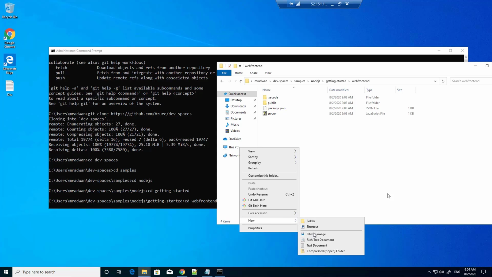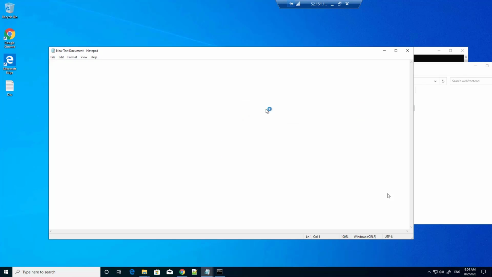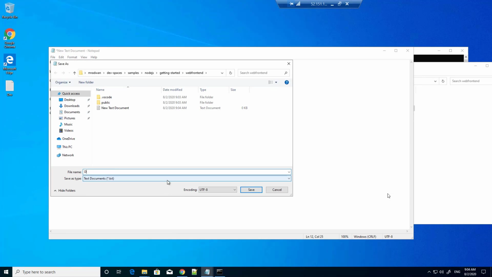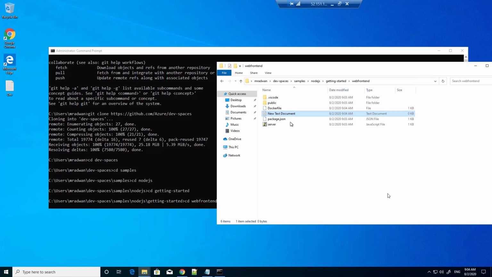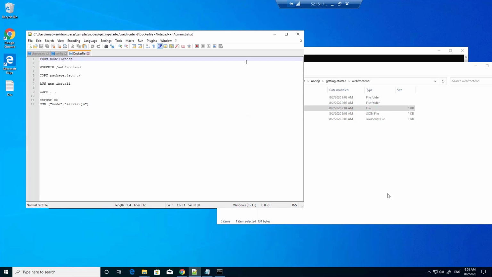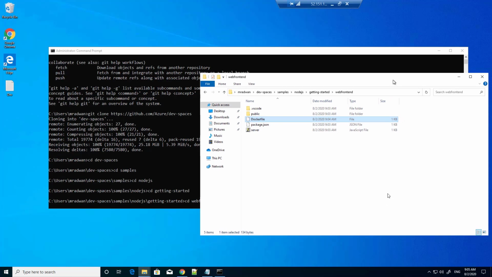Now I will create a new file to make a Dockerfile. Inside that, I will type this command, which will pull the latest node image from Docker Hub, then copy my web front end, this sample application, to this image, and copy the JSON file, and then run npm install, copy everything, and expose port 80. Just save this as a Dockerfile without any extension. I don't need the text, I just need the Dockerfile. Let's review that to make sure the code exists. Yes. So now I have my Dockerfile.